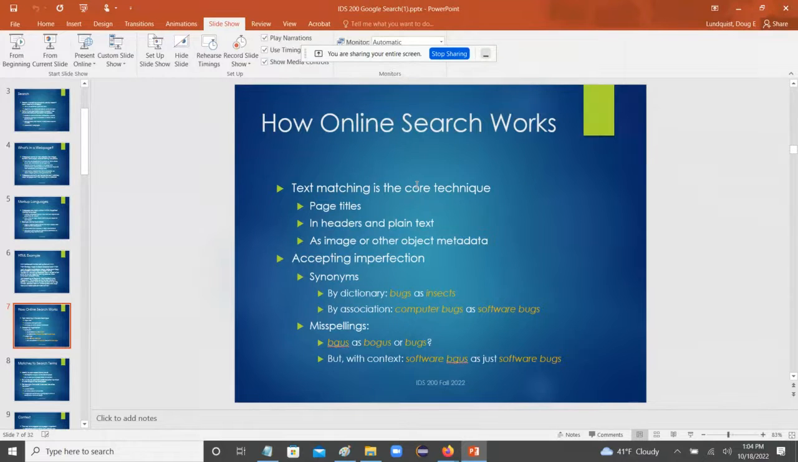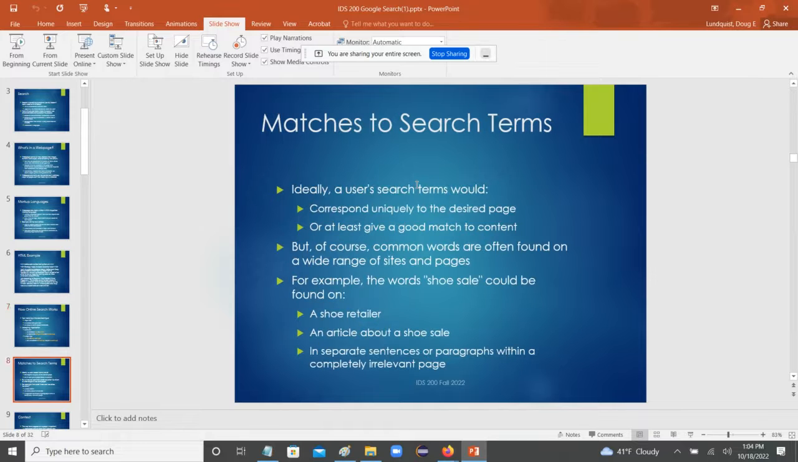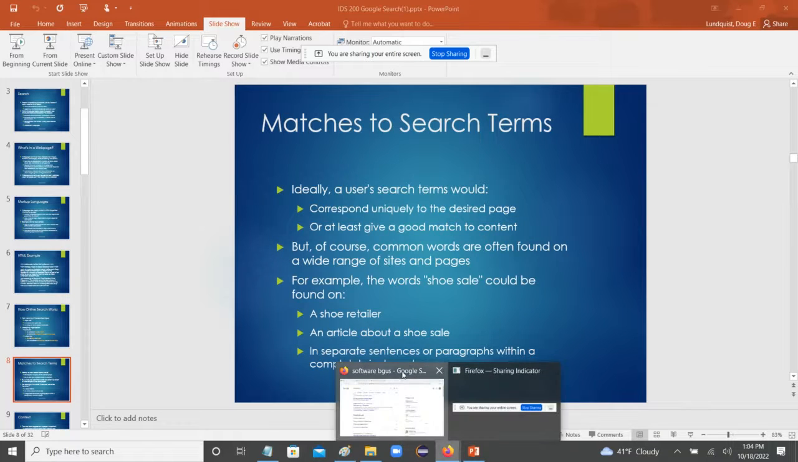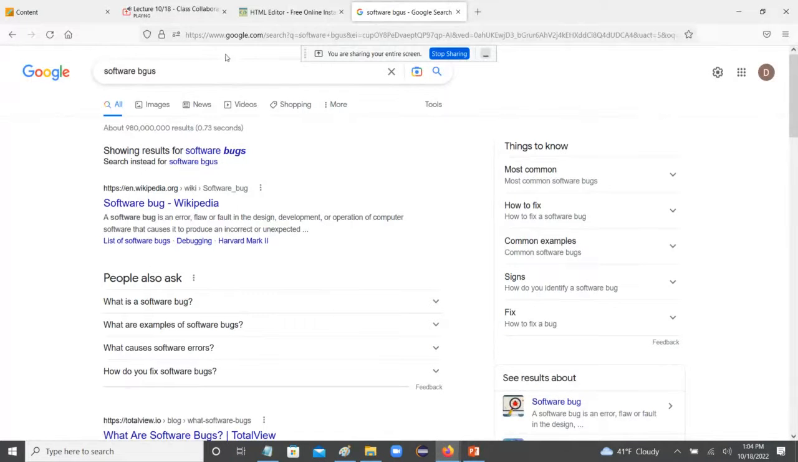It appears in a variety of ways. There's other content that Google looks at, but the big thing for matching is text. Now, ideally, when you're doing a search, you would come up with some search terms that uniquely correspond to one page. But as we will see, this is much tougher than you might imagine. So let's do some weird words.